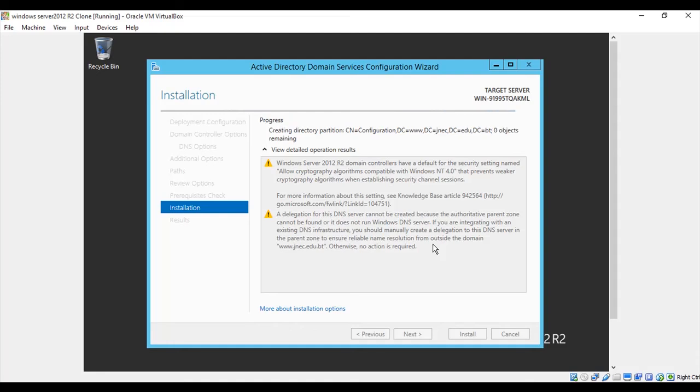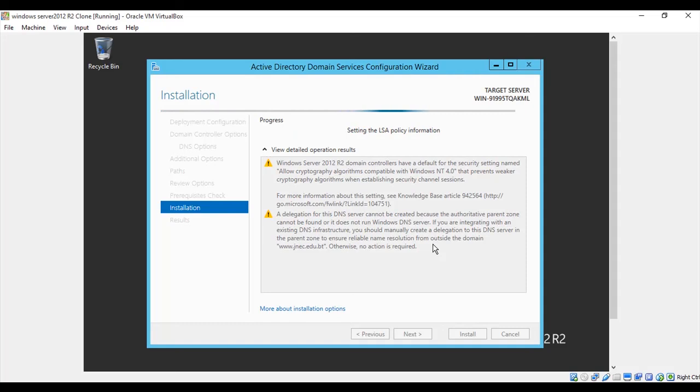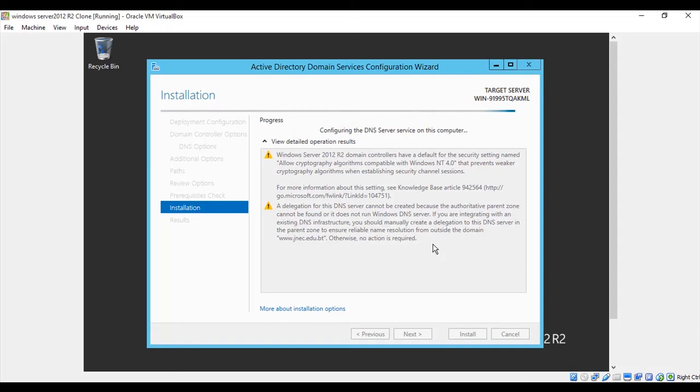Now to install, after the installation of Active Directory and configuring, the server will automatically restart so that Active Directory Domain Services are successfully installed in the server.